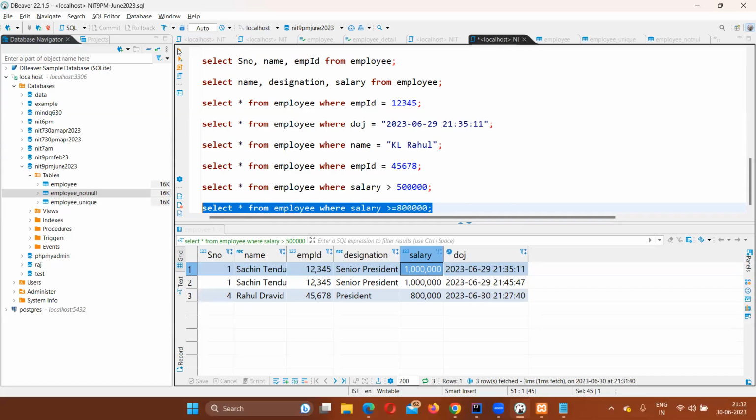I got 3 records because of greater than or equal to. It should be greater than 8 lakhs or at least equal to 8 lakhs. So 8 lakhs, 10 lakhs, 10 lakhs. All the three records will be retrieved. I said greater than or equal to 8 lakhs. It should either be greater than 8 lakhs or equal to 8 lakhs. So we have three records where the salary is greater than as well as even equal to 8 lakhs.